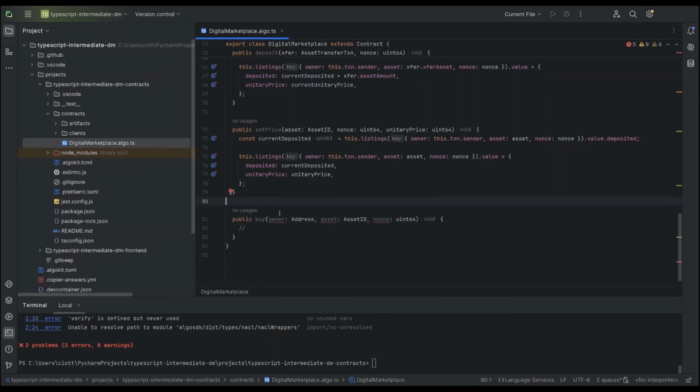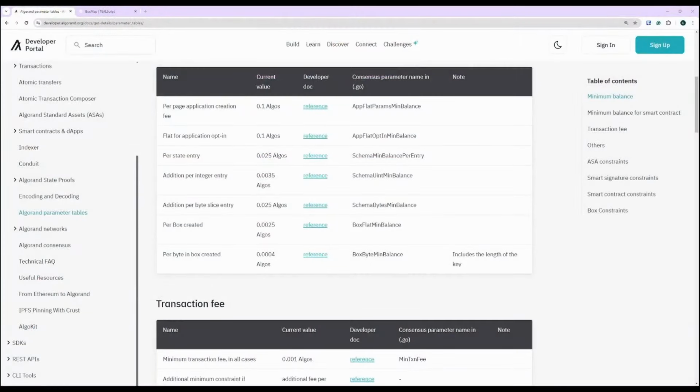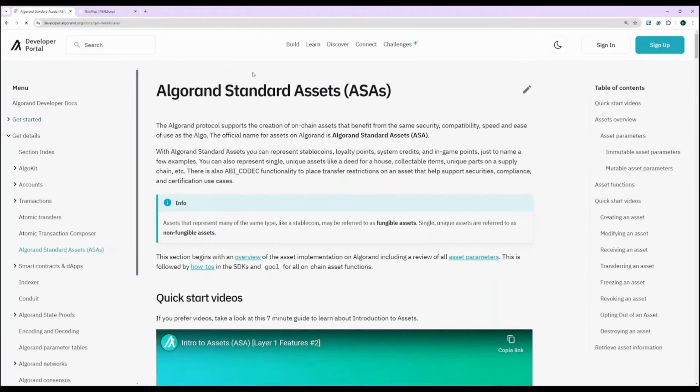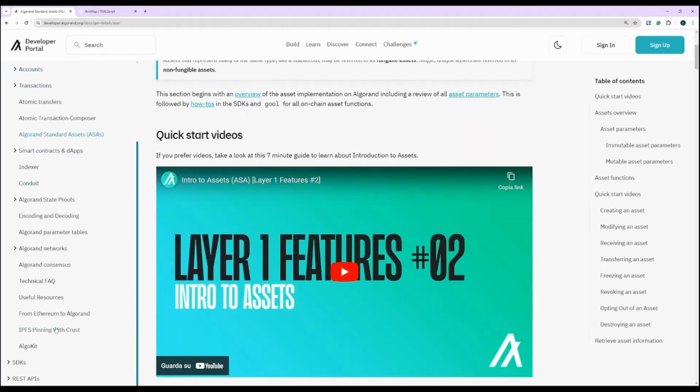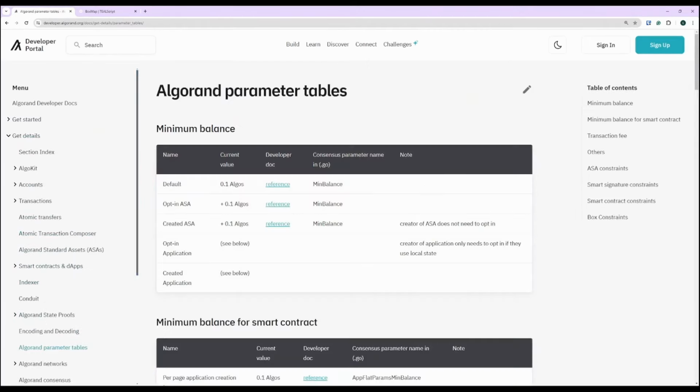There is a conceptual property of the assets that we need to consider. And for that, let's go to the documentation page on the Algorand developer portal, and let's click on Algorand standard assets. No, this is not what we want. Algorand parameters table, maybe.